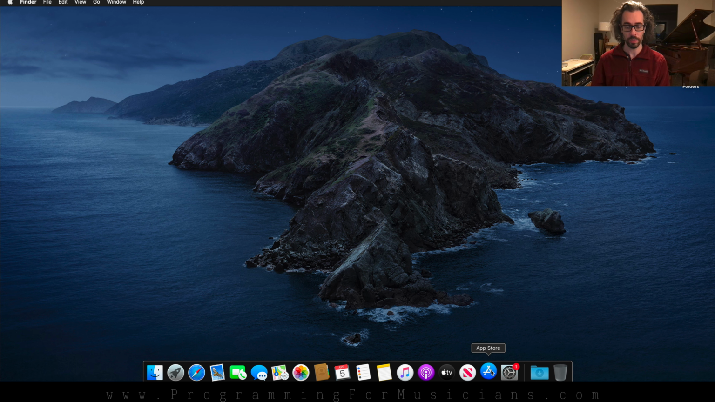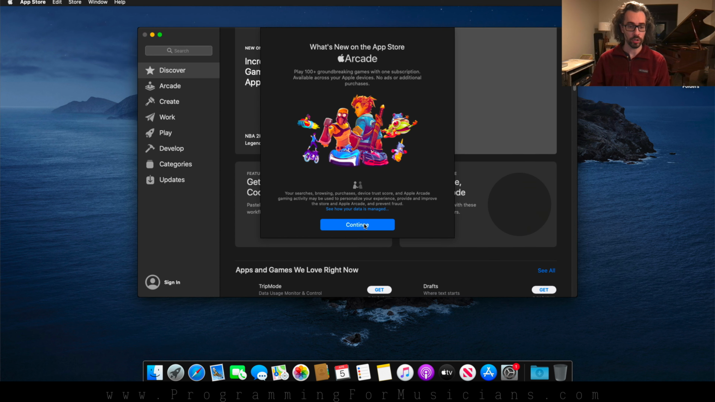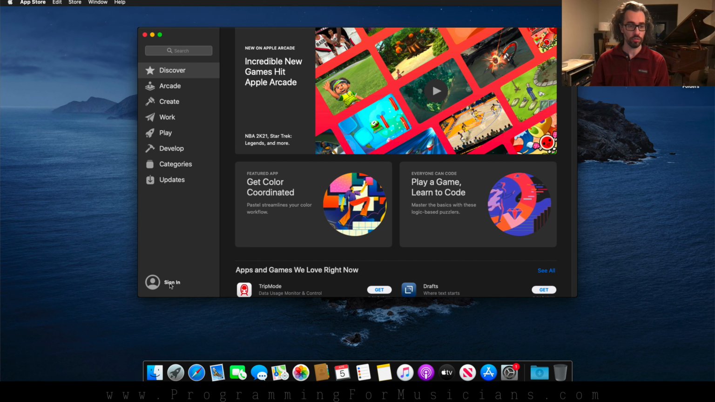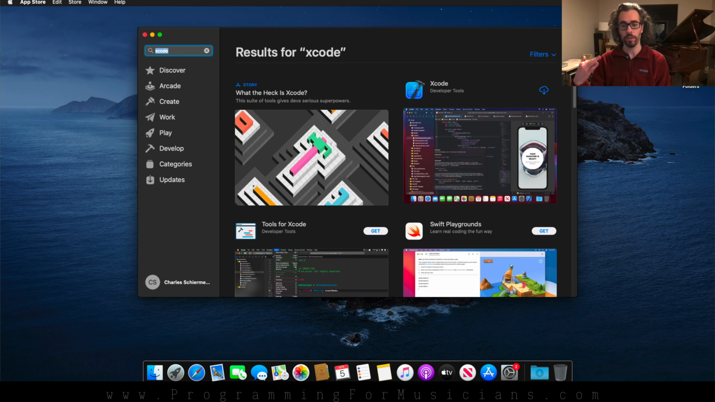Okay, so go ahead and open up the App Store. You're gonna need to sign in if you haven't, so be sure to do that. Once you are signed in, go ahead and search for Xcode. Xcode is the default IDE for OS X. Okay, once you find that, just go ahead and start downloading it.